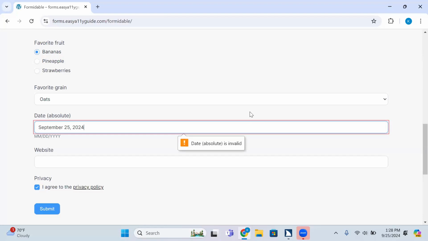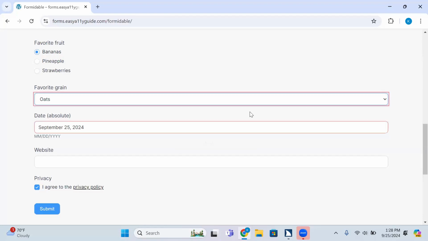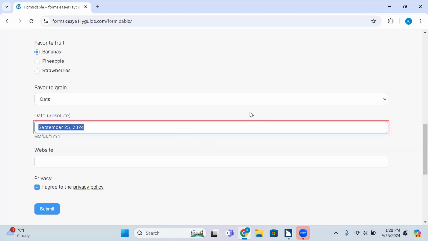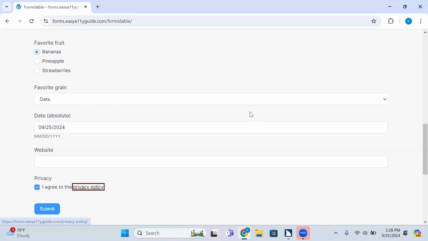Alert. Date absolute is invalid. Well, that's hopeful to know it's invalid. It doesn't tell me what I'm supposed to type into it, but that's a start. The problem is the data is invalid. Okay. What's wrong with it? Anyway, just try typing the correct date. The month is going to be 09/25/2024. Website. Privacy. Submit button.